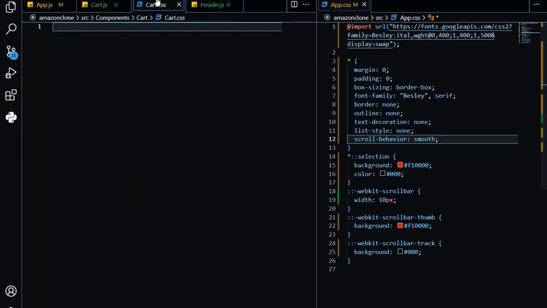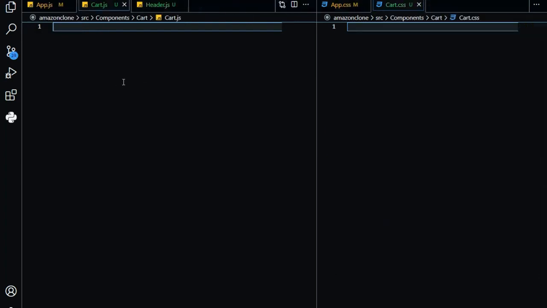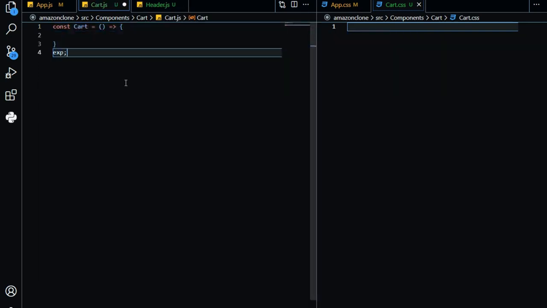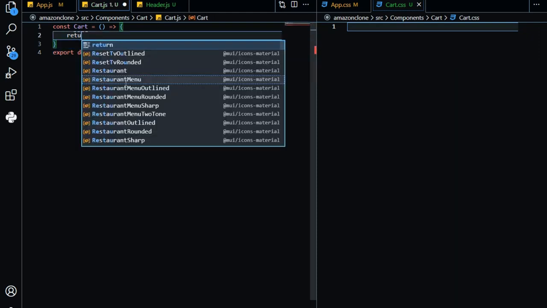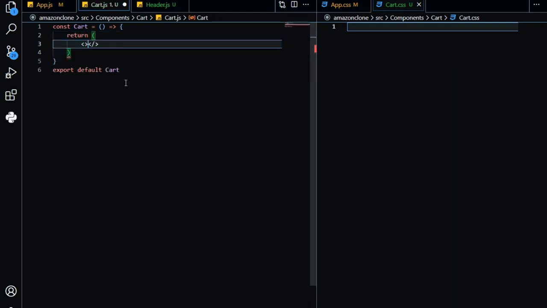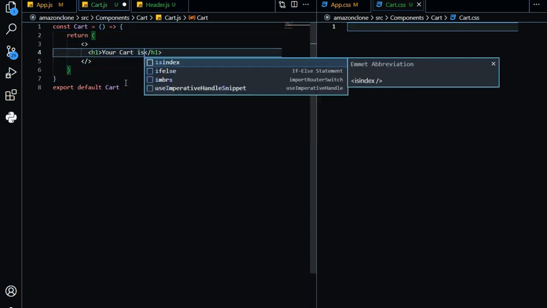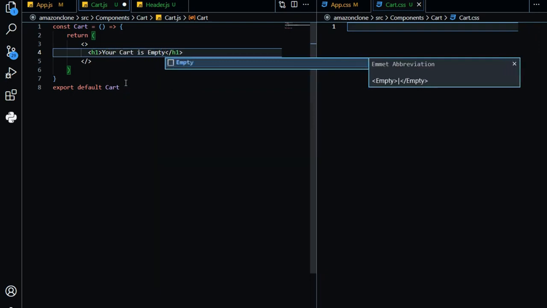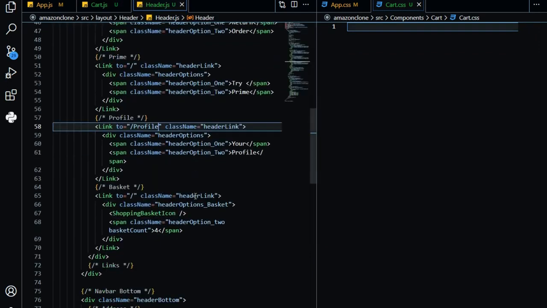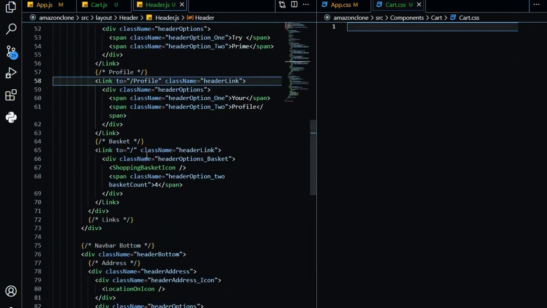and as similar to other components, const cart, export default cart, and need to return it, and h1 your cart is empty, and I'm going to header.js file and this basket icon, just link to cart.